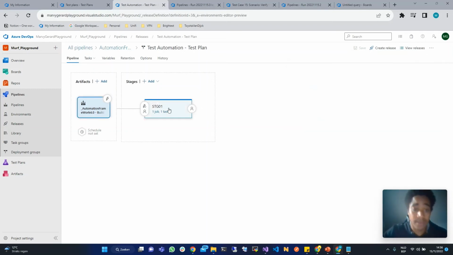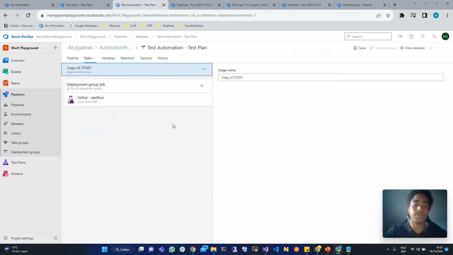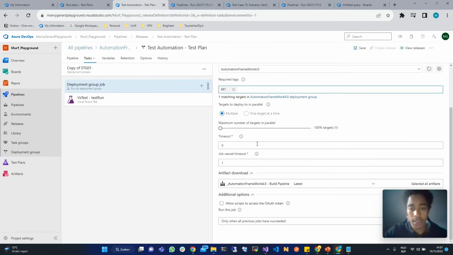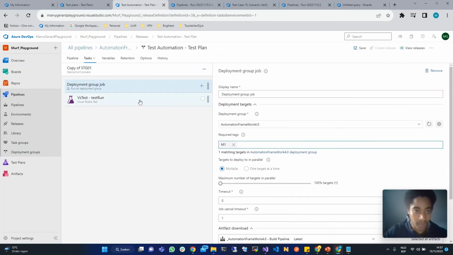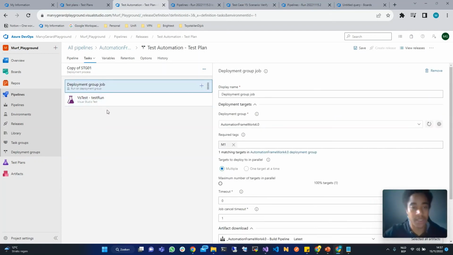And we can also add multiple stages to this release pipeline. For example, if you want to run your test cases on multiple environments, you could easily just clone this and change the settings from your release stage. If you want to run this on a different server, and so on, so on. You can really go crazy with this. So this is just a basic setup for running test cases from a test plan on an on-premise environment.